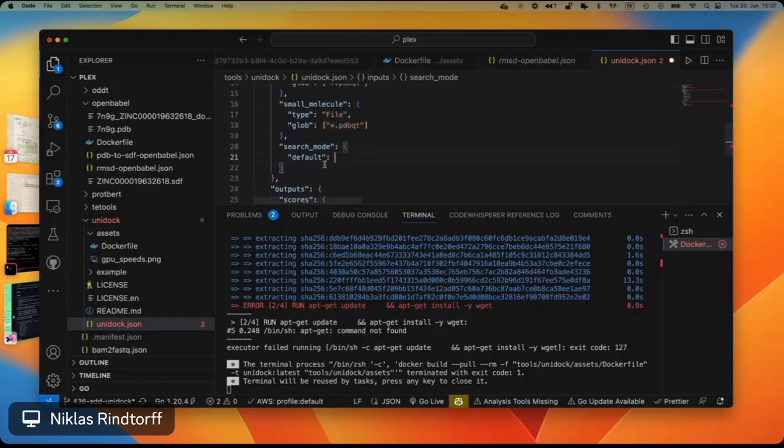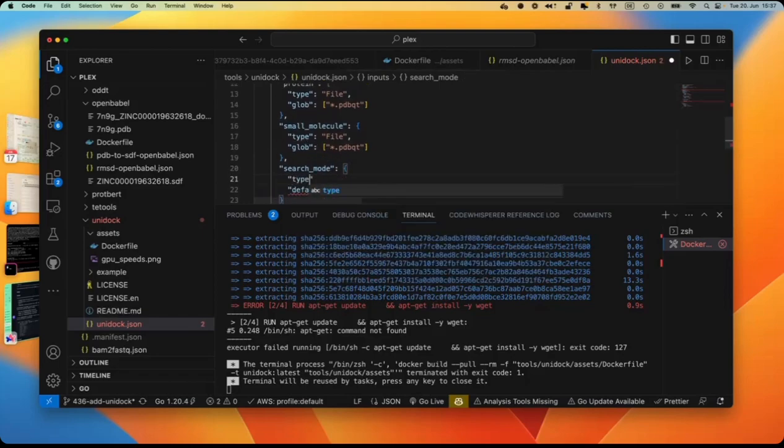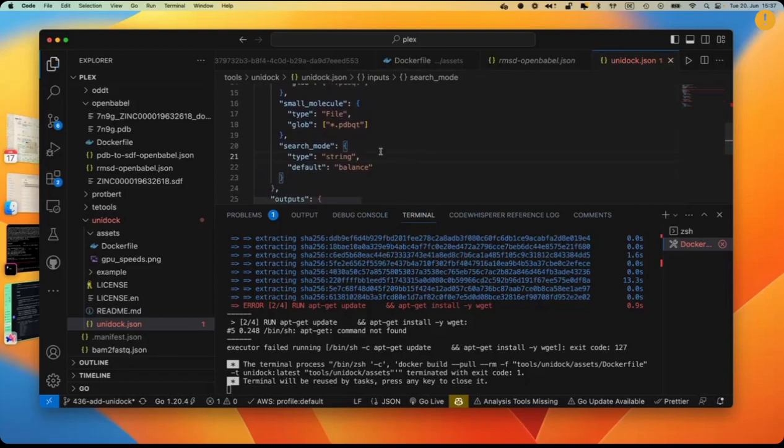That's fair. Okay, I'm just going to create a default here. The default is balance, and I think type will be string. We didn't fully come up with this standard to define a tool. There's actually a standard that's called CWL, the Common Workflow Language, and we're taking a lot of inspiration from there.